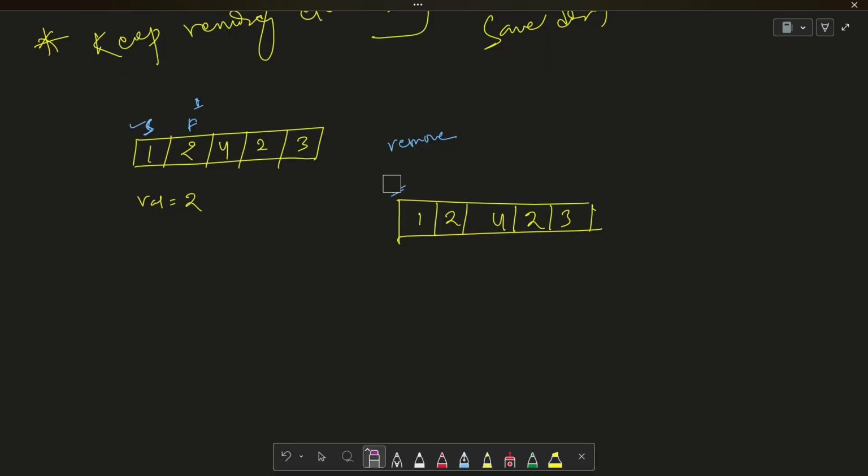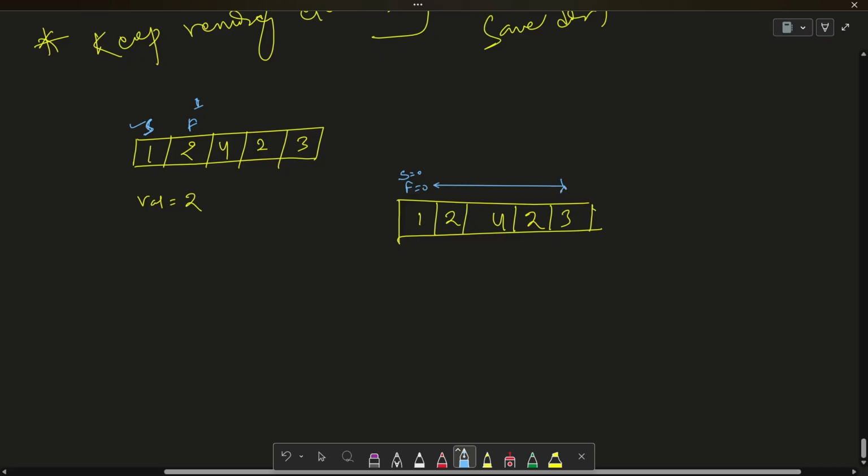But this time we are having a value, so the value can be at the first index also, right? That's why we are declaring both the slow and fast pointers at the 0th index. And the fast pointer will move up to the end of the array. We can take n as the size of the array, so f is going to run from 0 to n minus 1.